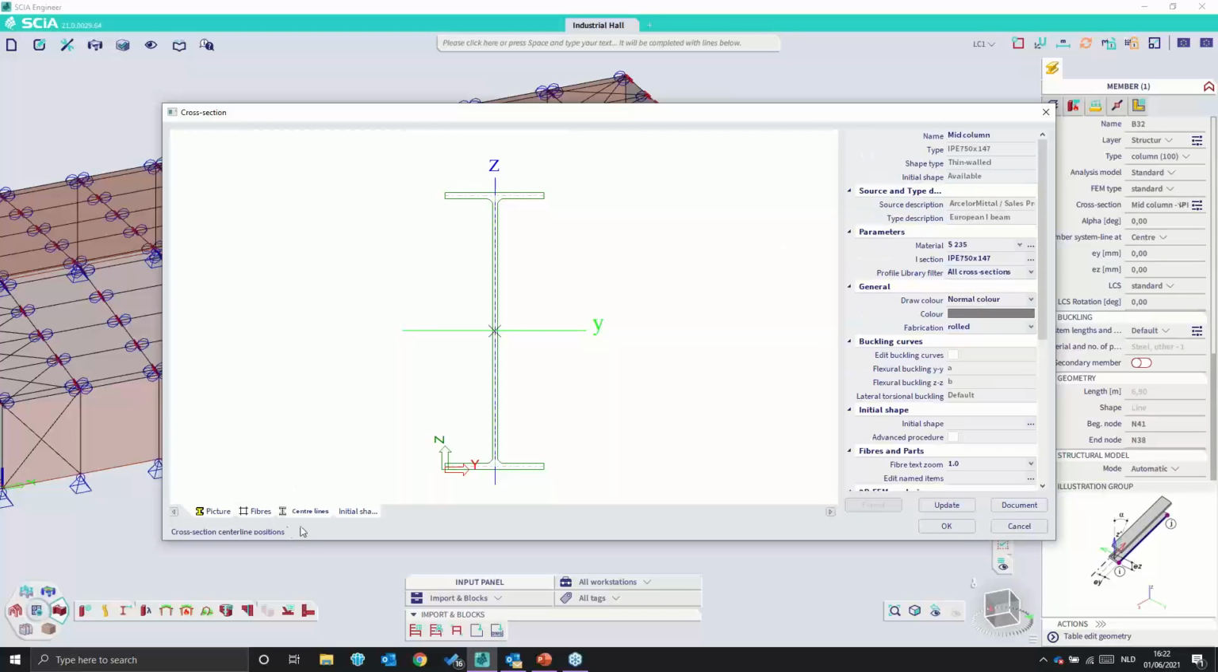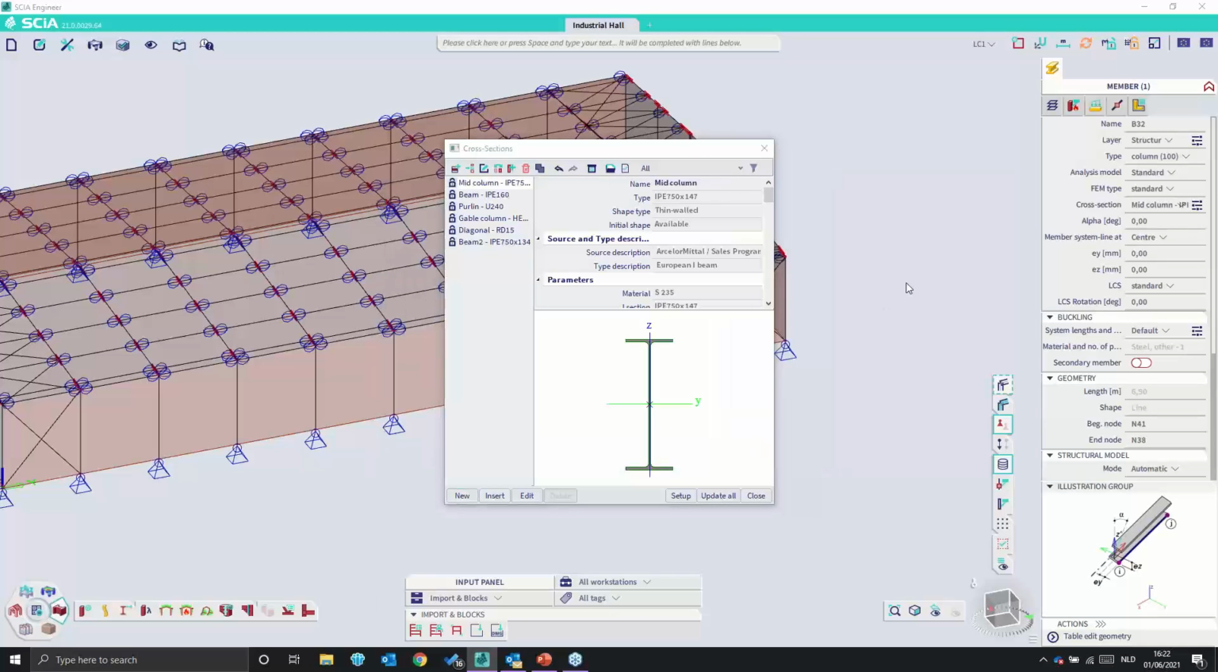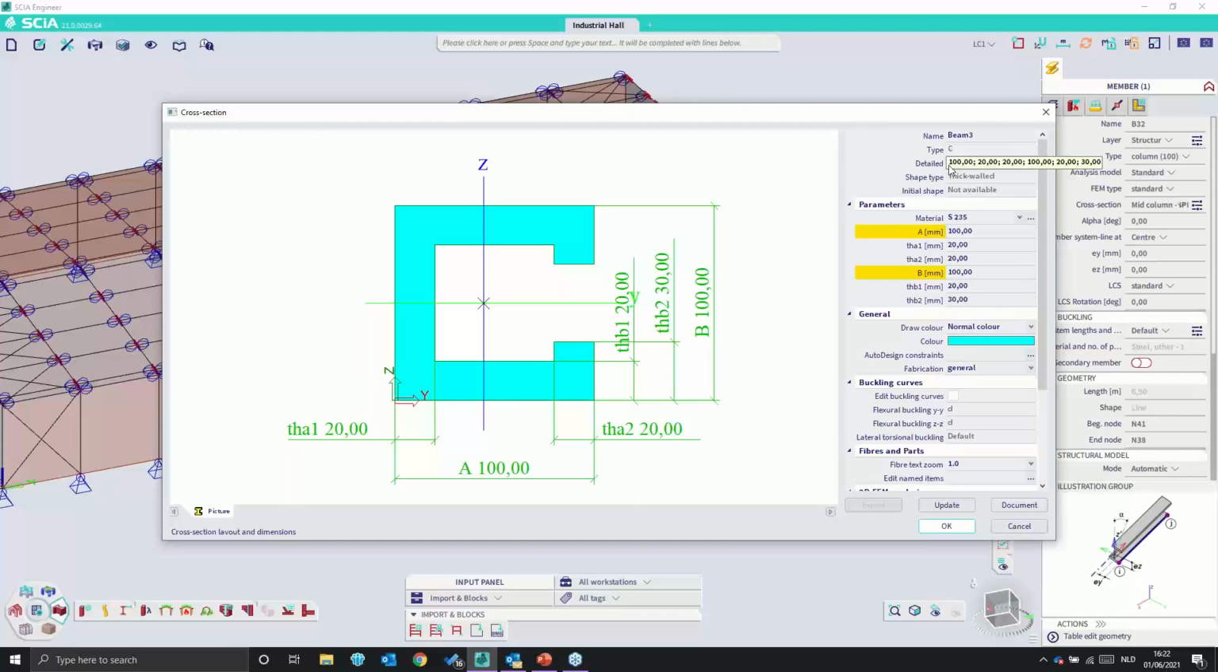And then I talked about the center lines being available and having a thin-walled section. It is always something you can see right here. So in this case, I have a thin-walled shape. I have center lines available. For the geometrical shapes here, for example, that's not always the case. In this case, I have a thick-walled section and I don't see the center lines.